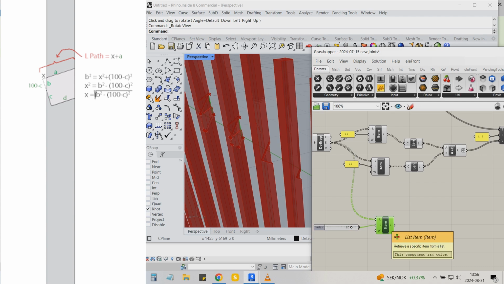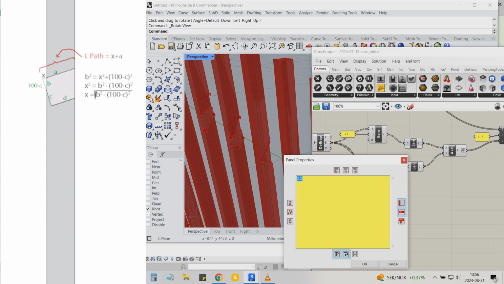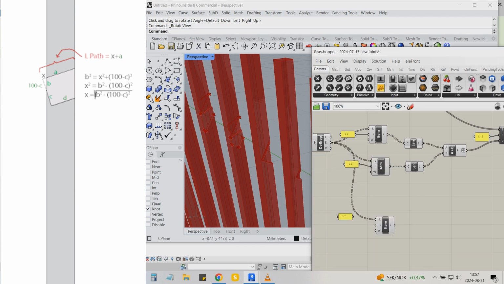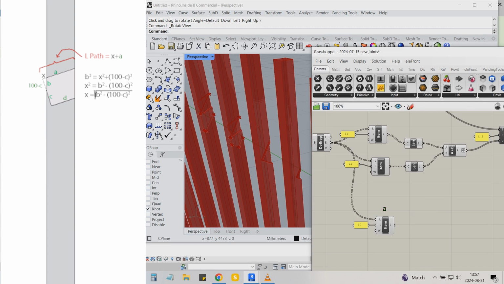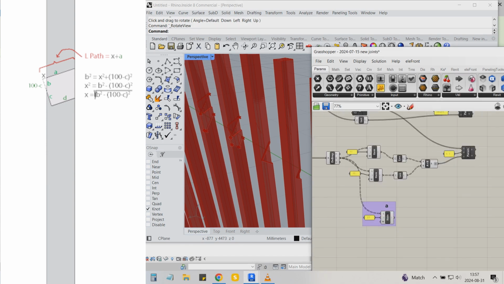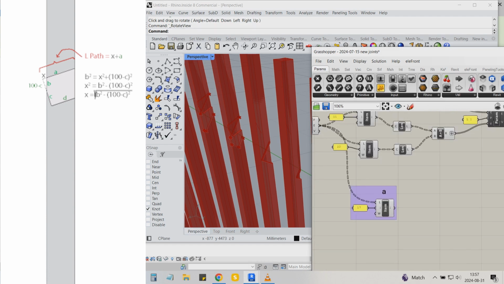And let's see what we need here in order to calculate the path. We need this A value. And let's find that line, that edge. That's this one. Copy this panel and write 17. Take the scribble, write here A. And let's group this. I need B and C as well. Let's see B value.